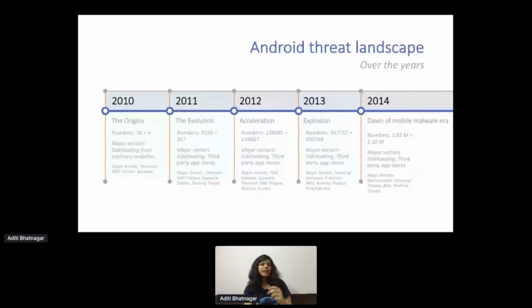Major vectors have been around side loading from arbitrary websites. So if you don't go to the recommended source to download, if you're not going to the Play Store, which is trustworthy, and you're downloading it from some website or side loading it, there are very high chances that it is vulnerable. It can be a potential exploit. And a lot of these have come through those channels.